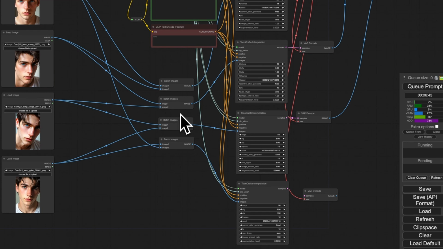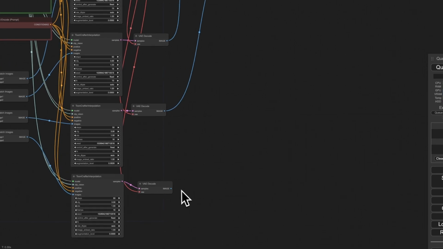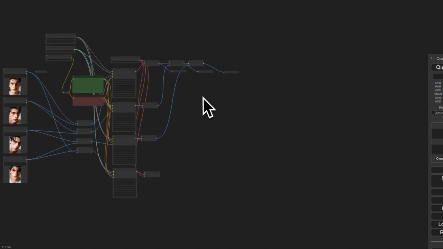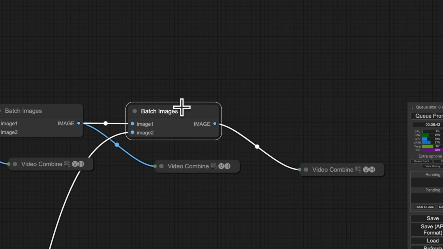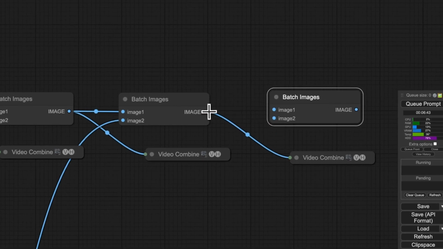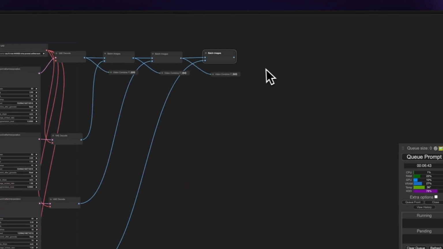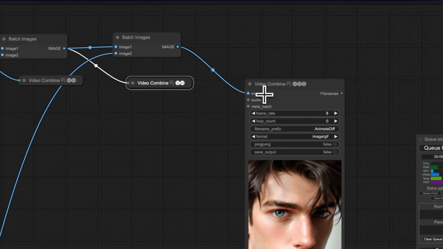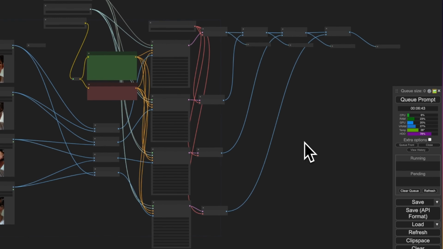But back to this, once we have our VAE decode, we can toss our latent into there, and this is an array of latents, so it's going to be our 16 frames, it looks like. Yeah, 16, that's what it was trained on. We'll need another batch images for actually appending the video to the previous one. So this is our previous animation, and we'll put that into batch images, and then we'll bring this one all the way up here, and then we'll need another video combine. Okay. And with that, I'm pretty sure we're all done.